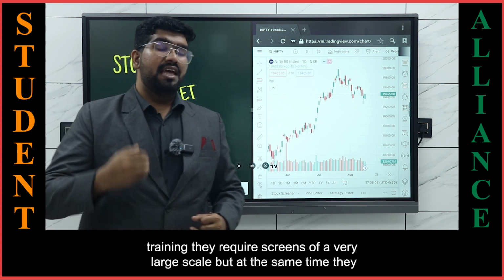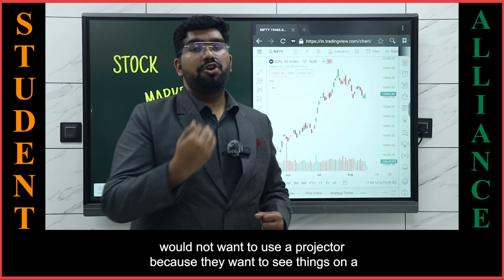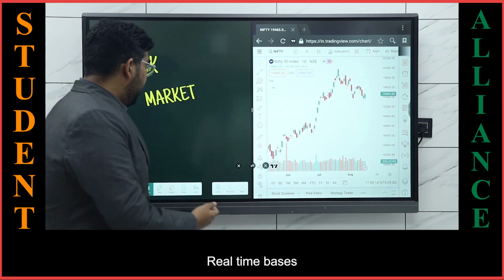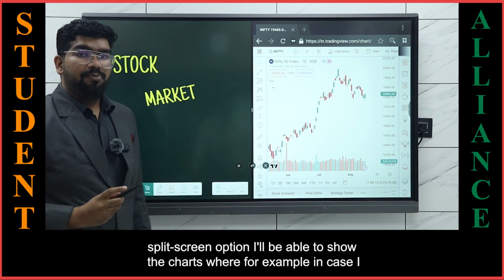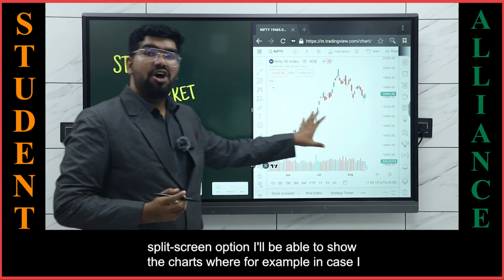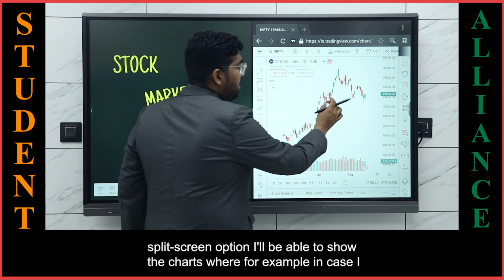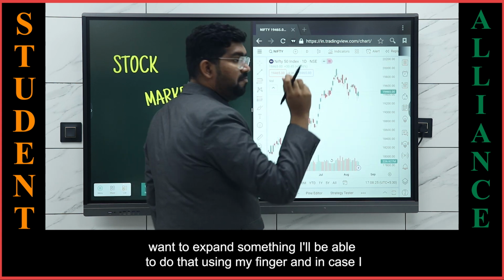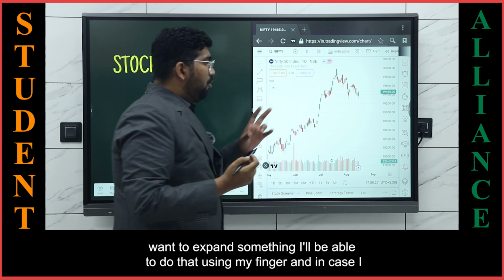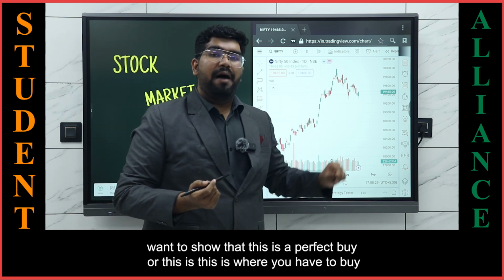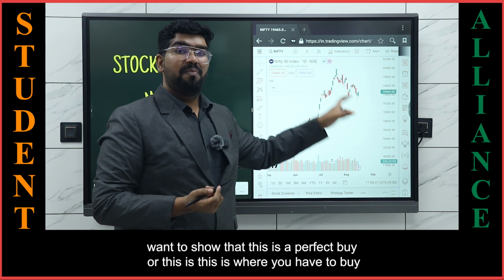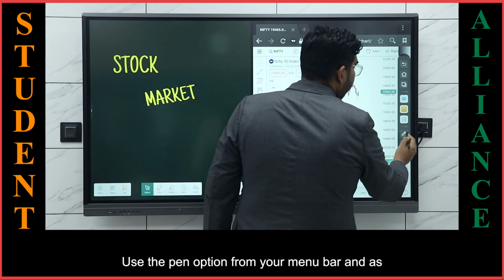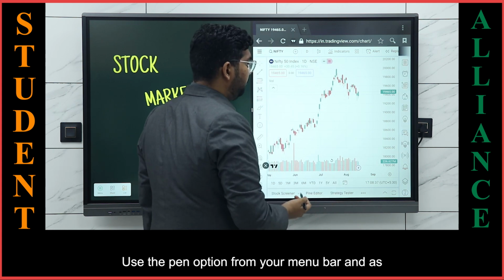But at the same time, they would not want to use a projector because they want to see things on a real-time basis. Now, using my split screen option, I'll be able to show the charts where, for example, in case I want to expand something, I'll be able to do that using my finger. And in case I want to show that this is a perfect buy, or this is where you have to buy and this is where you have to sell, use the pen option from your menu bar.